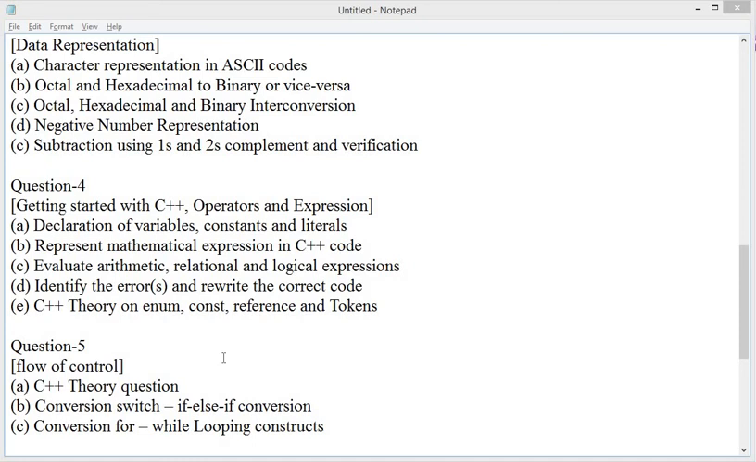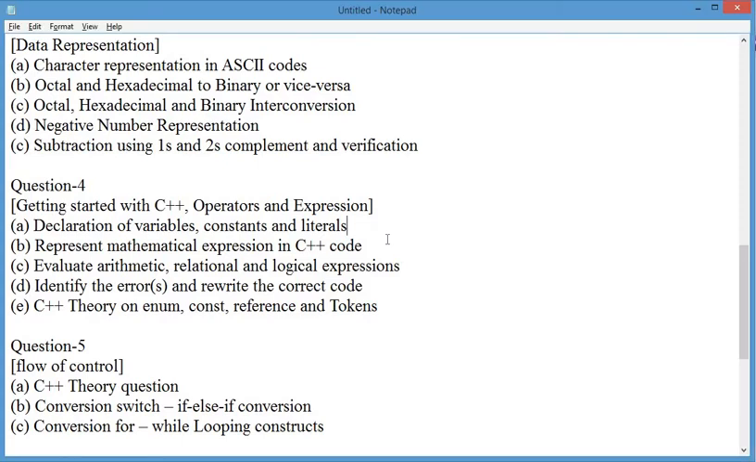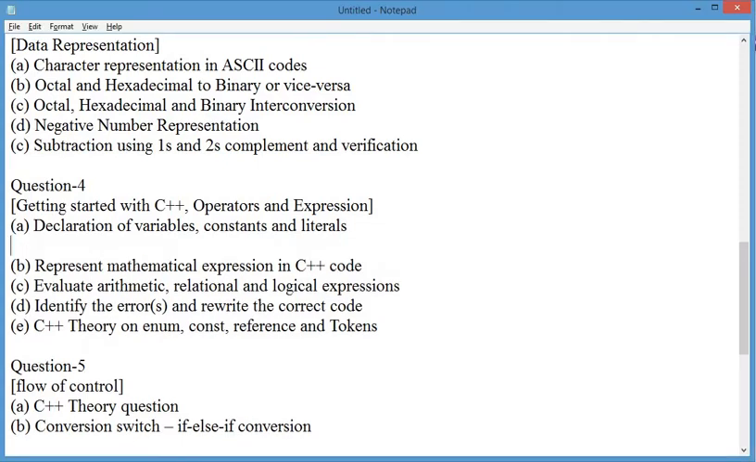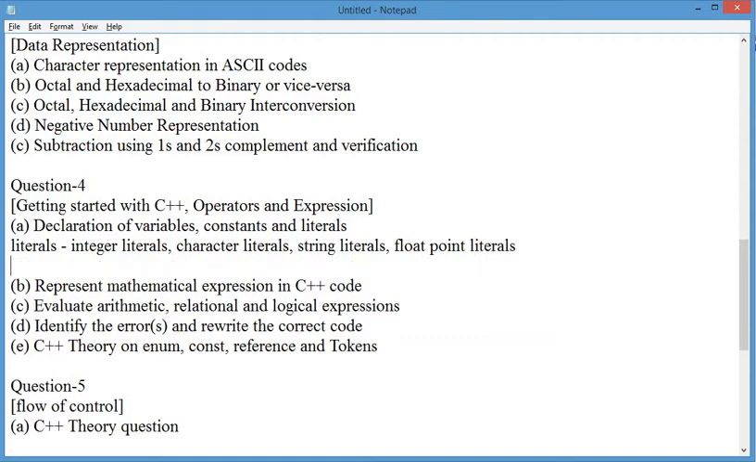Now I'm discussing question number 4. If you see, the very first question is about variables, constants and literals, with special focus on literals and the different types of literals, which are integer literals, character literals, string literals, and floating point literals. These are the major types of literals. Here you need to know the difference between each of them.